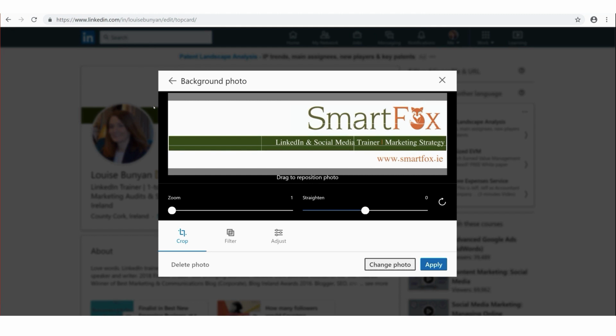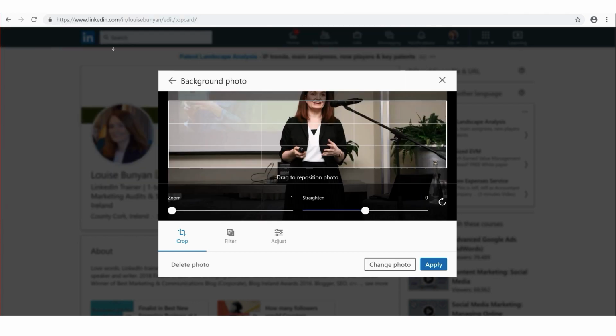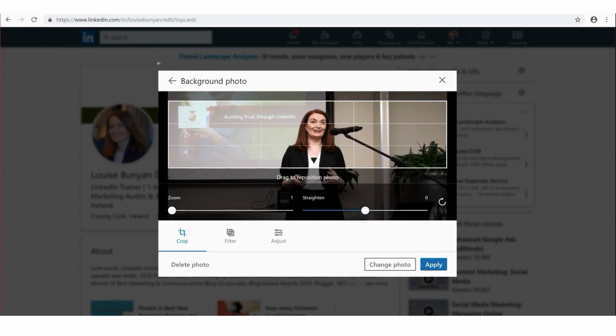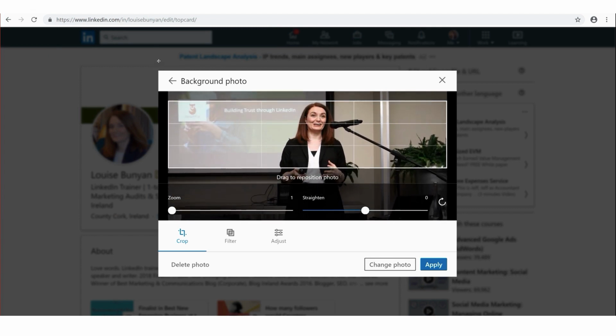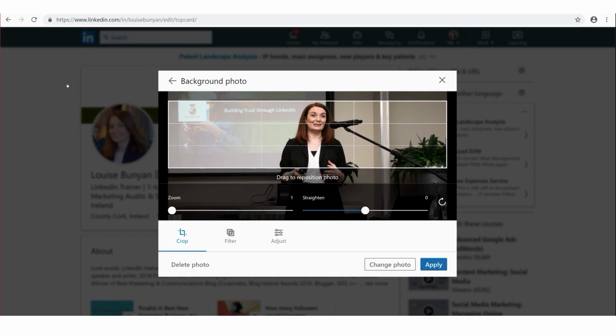In this example, I was speaking at an event, or you could do a Google search and just Google LinkedIn cover images. Whichever image you want, you save it to your PC, and then we just double click, and I'm just going to drag and reposition it there. I think that looks okay. I can zoom in, I can make it bigger or smaller if I want.